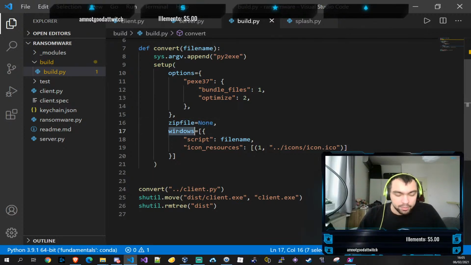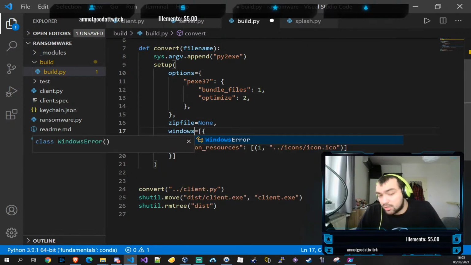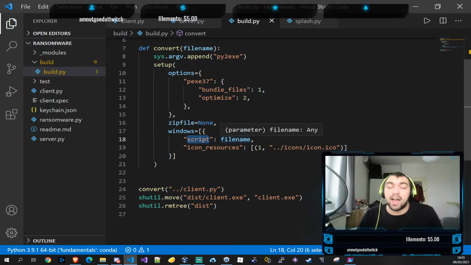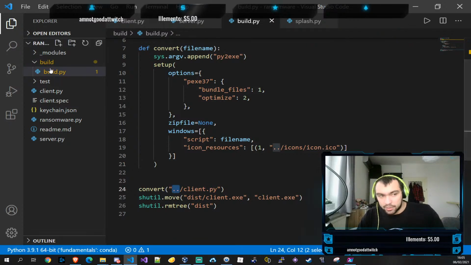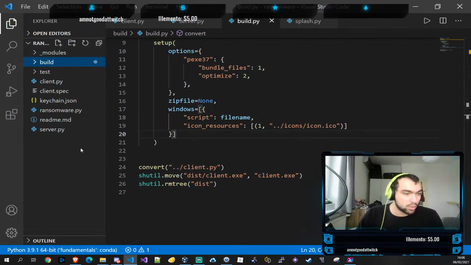And then Windows, this could be console if you wanted it to be a console application, but because we don't want it to be a console application, we have GUI there. We want it to be Windows. We don't need any terminals opening. Script is just to define the file that will be converted, in this case file name, so client.py, with the / because it's going to be in the directory below. And icon resources, and you can look this up in py2exe documentation, is just the way to specify icons. And I'm specifying it from the folder called icons, icon.ico. So / because it's not on this folder, it's one directory below.